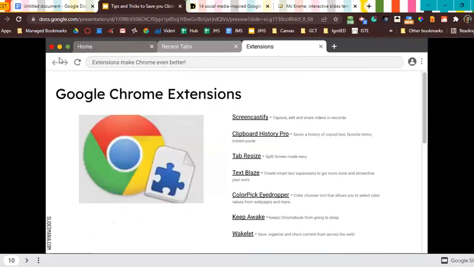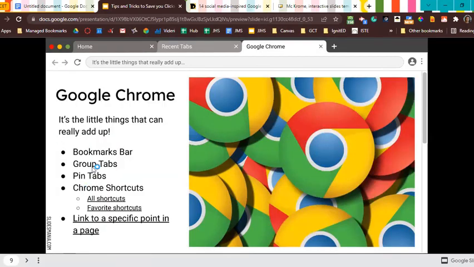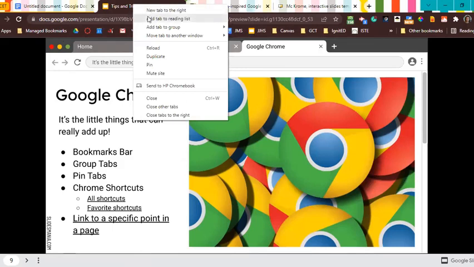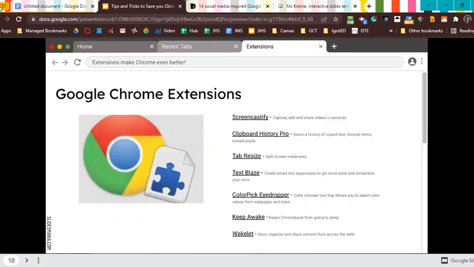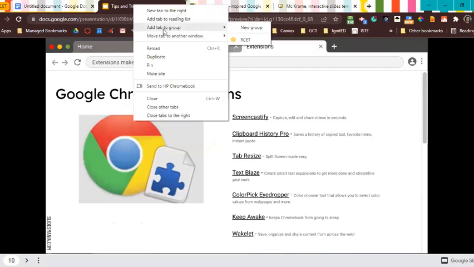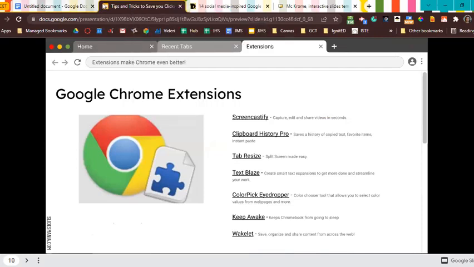Group tabs is something that they've just recently added. So you can see I have this RSET tab. All I had to do is right click and go to add tab to group, and you can see here, this RSET tab is yellow. If I right click and I add tab to group, do I want it in a new group or do I want it in RSET? Well, let's go ahead and put that in RSET because that's part of my RSET presentation. Now it's outlined in yellow as well.